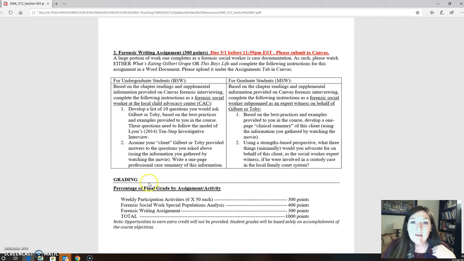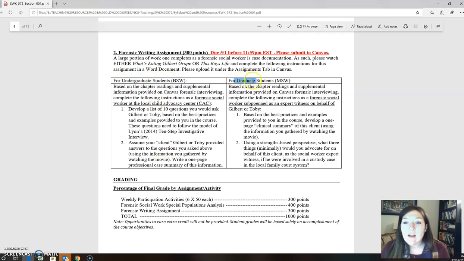The second assignment is a writing assignment, and again, there's a difference between graduate and undergraduate requirements. So you will choose to watch either What's Eating Gilbert Grape or This Boy's Life, and then you'll be answering the questions based on that movie. If you're an undergraduate student, you'll be doing this side. If you are a graduate student, you will be doing this side.